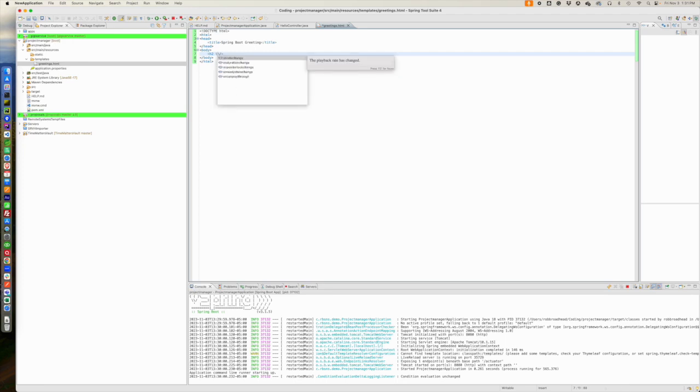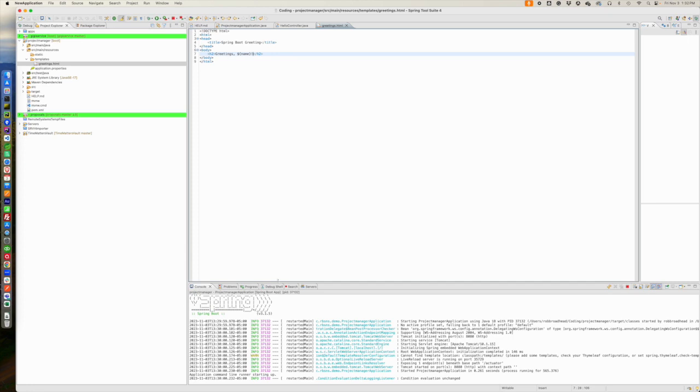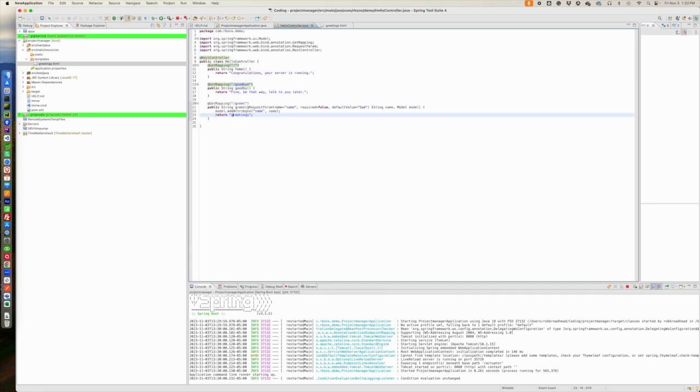And now let me do this a little bit. So what we're going to do is something very simple. Greetings to $. It's going to be name. I'm just going to do it like that. Very, very simple. So now it's going to come in and just do a replace based on our model here. So we've got that name.